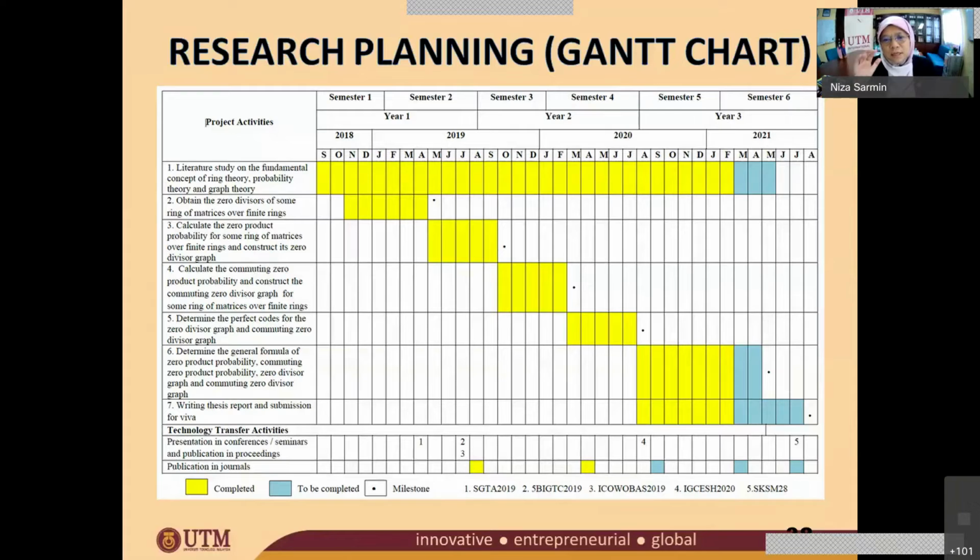Okay, the project activities, you have to do this. Literature review, you have to do until even the night of Viva, right? You hope not, but you have to make sure that nobody else has done this. So the activities and then the milestone that you want to achieve within this time and so on. And at the end, you have to plan when you will start writing your thesis, when you plan to submit for Viva, right? And down there, you see the technology transfer activities.